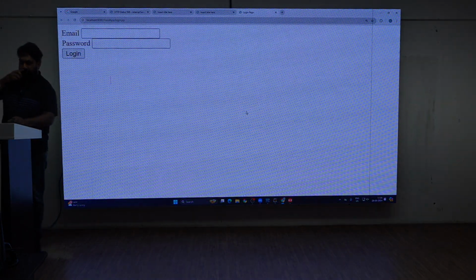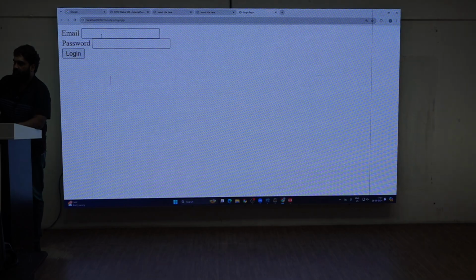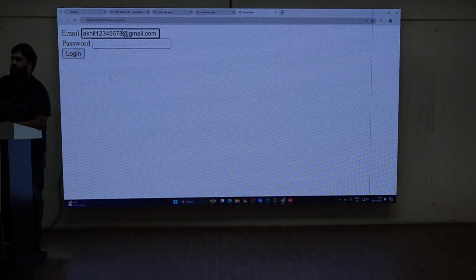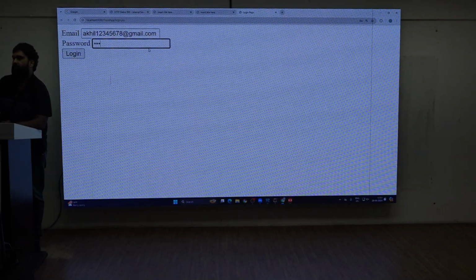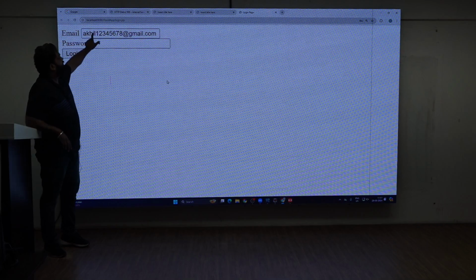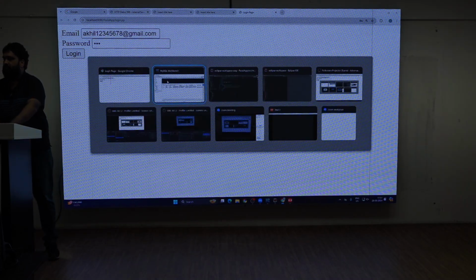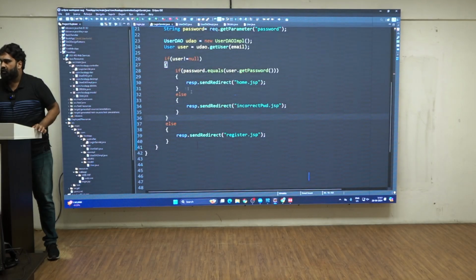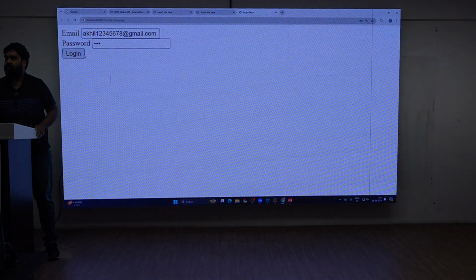Okay. So you can see it is asking me to enter email and password. I will enter some email here, akhil12345678@gmail.com. Password, I will copy paste this password as 123. Tell me one thing, do I have a user with email ID akhil12345678? I don't have it. So if I don't have it, what will happen? Look at your login servlet. If user is null, what will happen? Register.jsp it should call now. Will you agree?